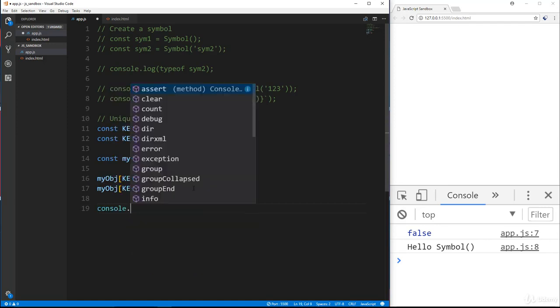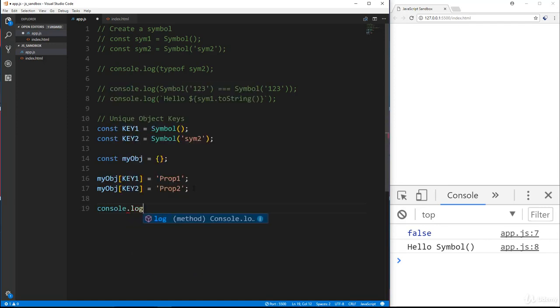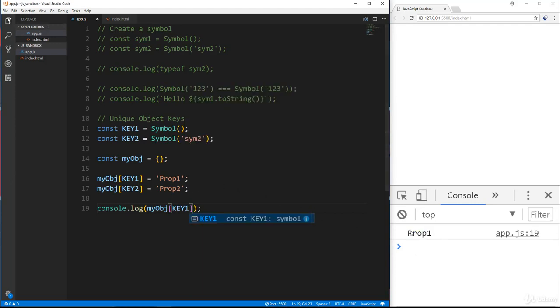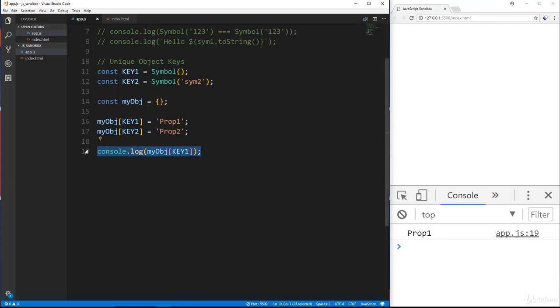And if we console.log my obj, not dot, key1 and save, we get prop1. If we console log my obj with key2, we should get prop2. All right, so there are some things that work a little different with symbols.